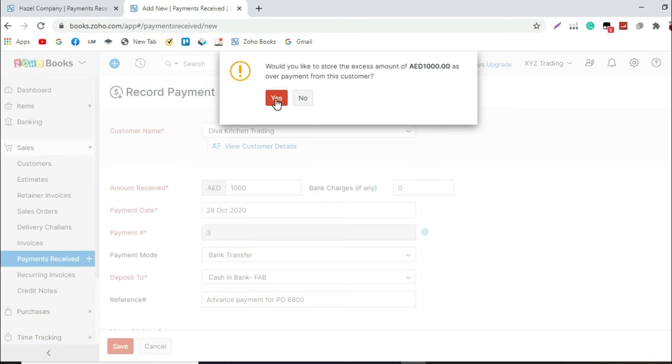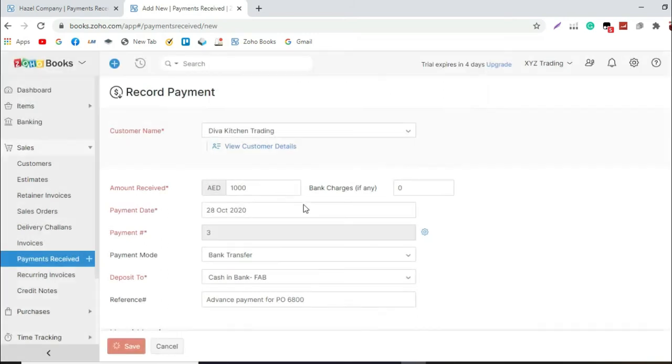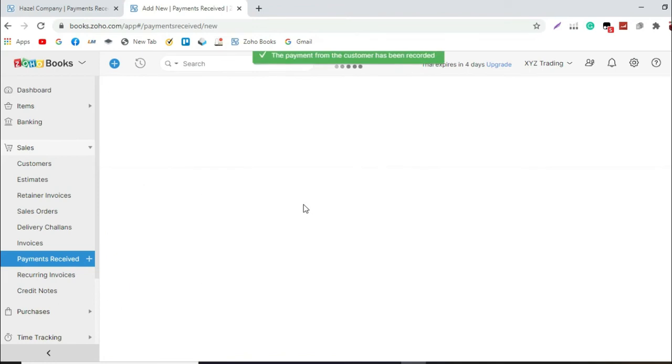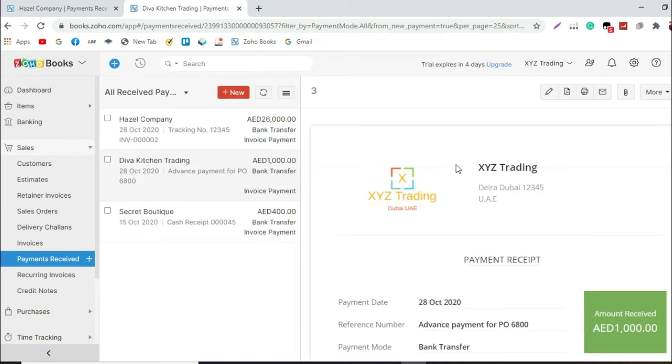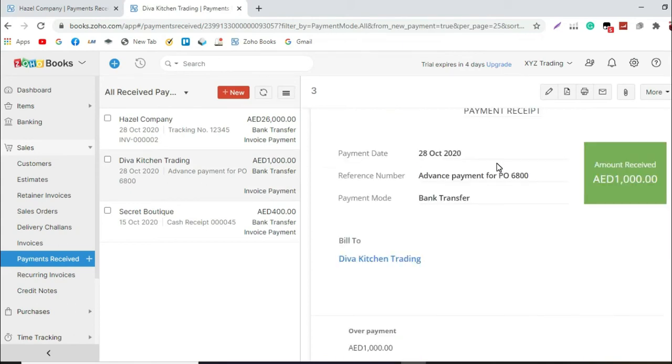So just click yes. Again, the entry when we click yes is debit cash in bank of 1,000 and credit unearned revenue. Unearned revenue represents a liability. It means that you have already received payment even though no services or delivery happened. That's what I understand about unearned revenue.